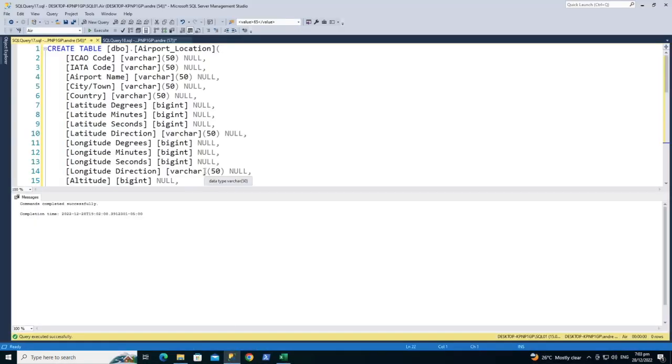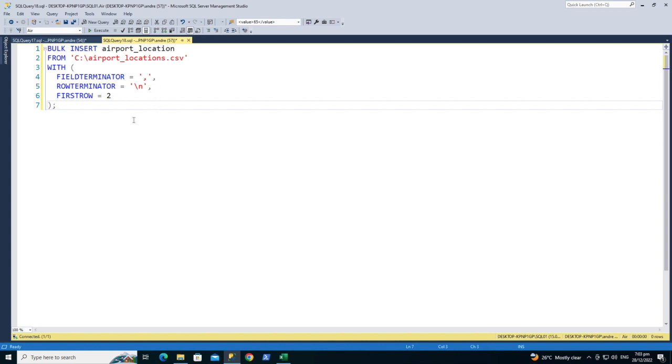So our process to go about importing, or inserting, the records into the table will be using the bulk insert. We'll start off by providing bulk insert, then we'll specify the name of the table, and we've just created this table, airport underscore location. We'll then use the from keyword and specify in single quotations the path to the file that we want to use to import. Then we'll use the with and provide the options that we're going to utilize.